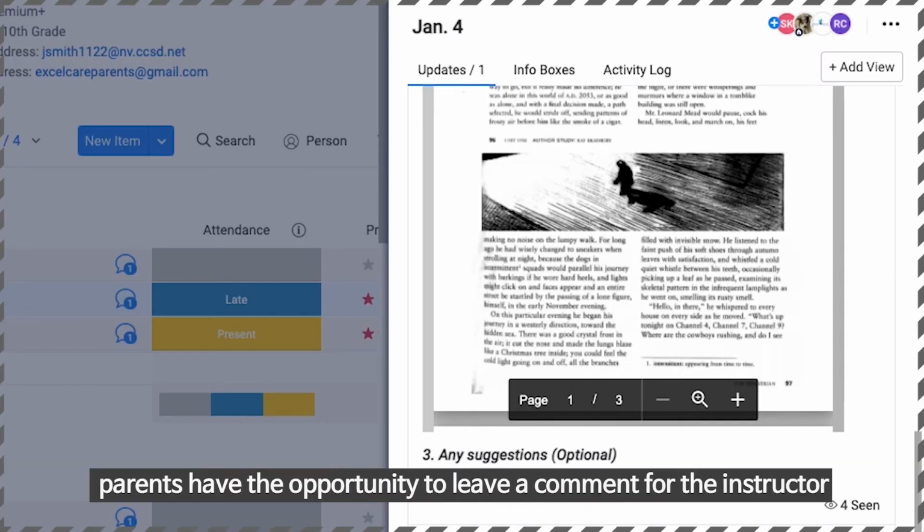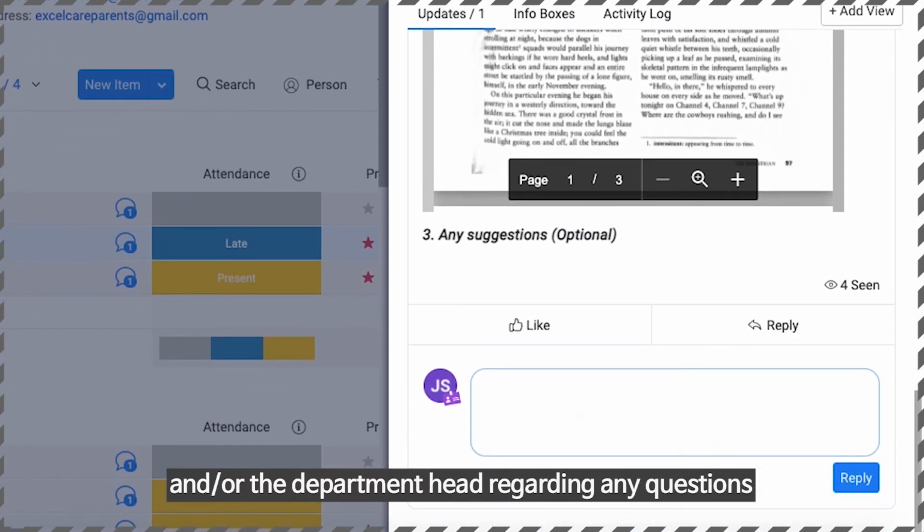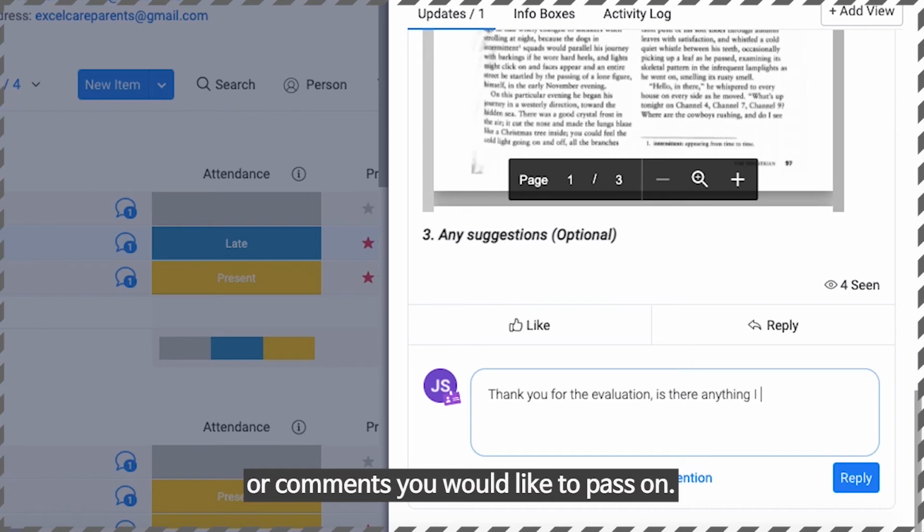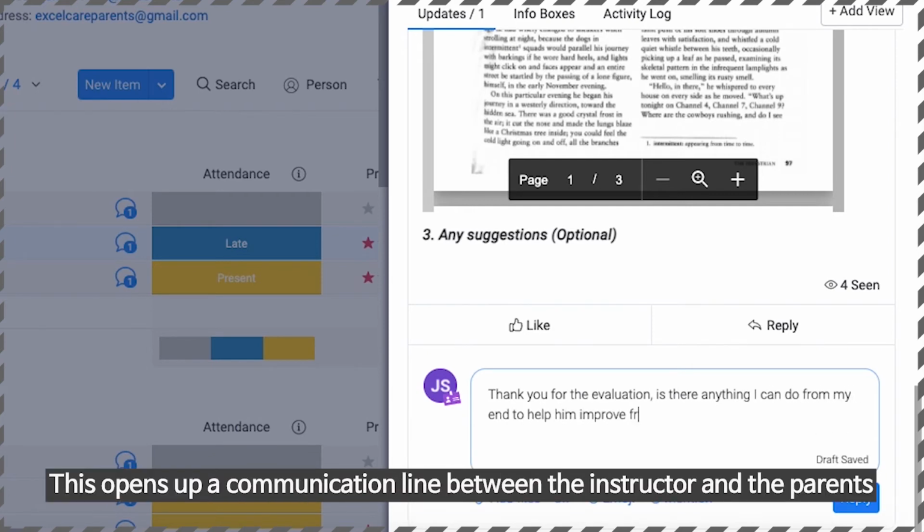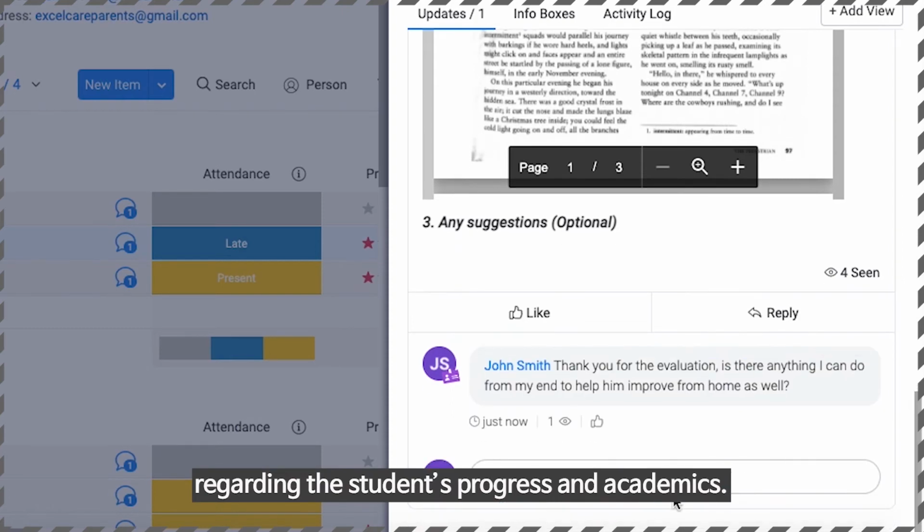After viewing the note, parents have the opportunity to leave a comment for the instructor and/or the department head regarding any questions or comments you would like to pass on. This opens up a communication line between the instructors and the parent regarding the student's progress and academics.